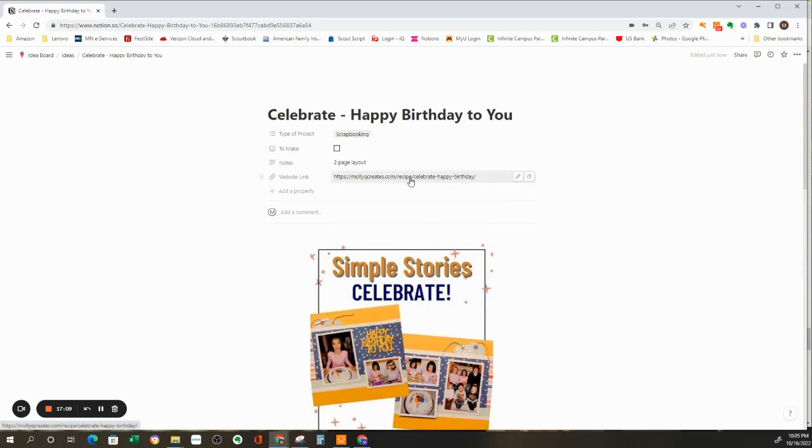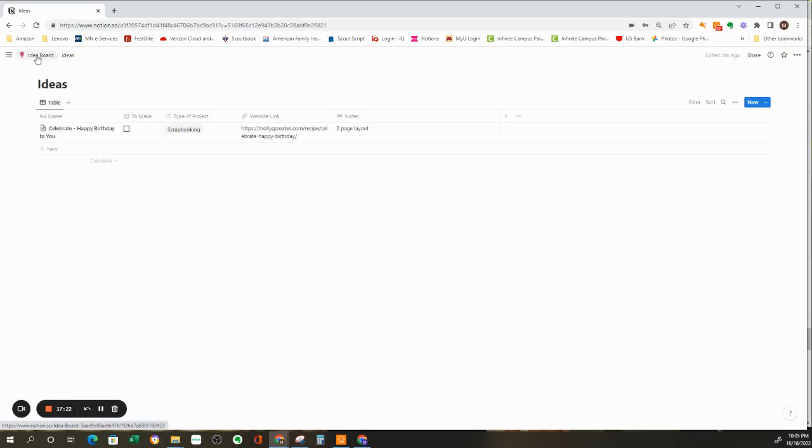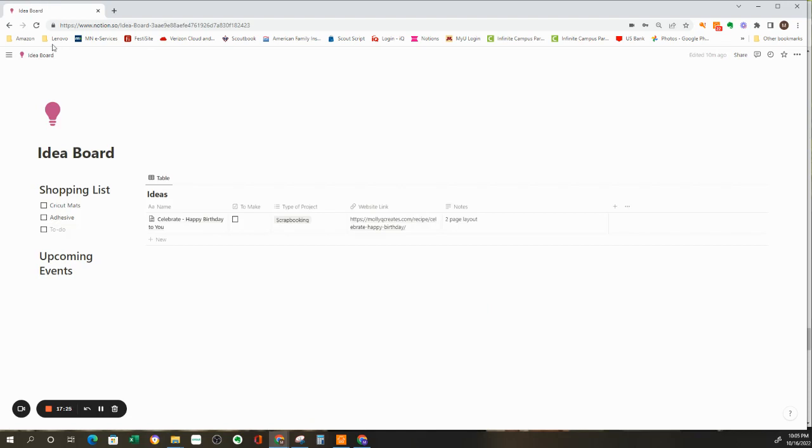I also have the link so that I can always go back and get the directions. I'm going to go back up here. You kind of get your navigation bar. When you open this to a full page, you can see you're here. You can go back to the ideas. You can also go back to the idea board to show the full page. So up here, you're going to get your navigation.